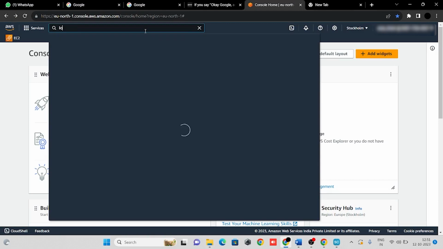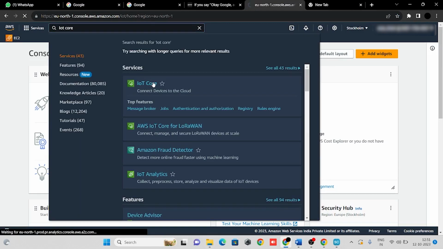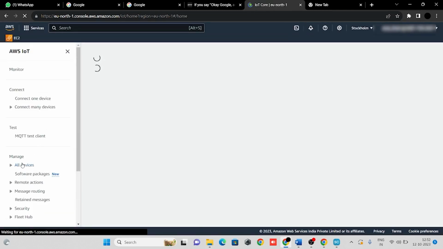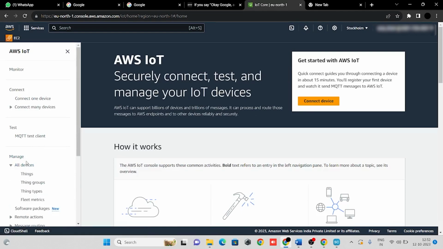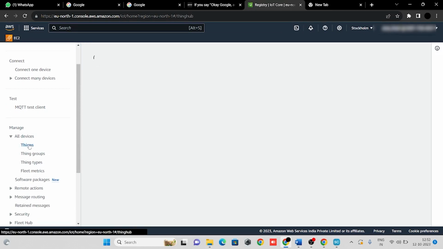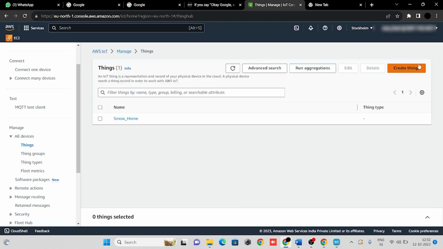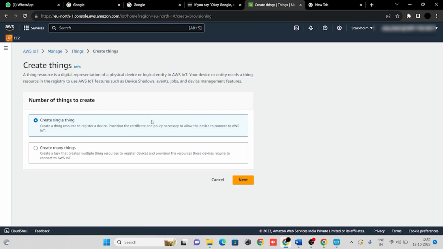Search IoT Core. In manage or open all devices, click on things. Click on create thing. Now we are creating a single thing, so we'll select the create single thing option.